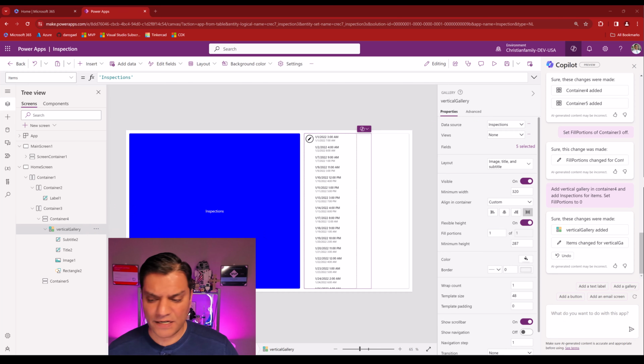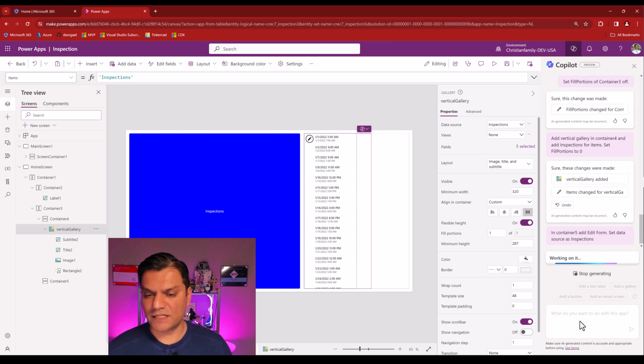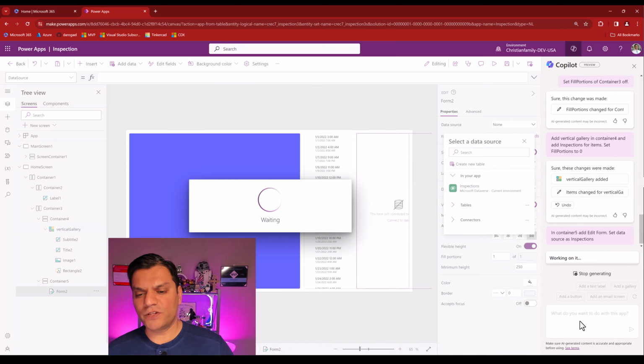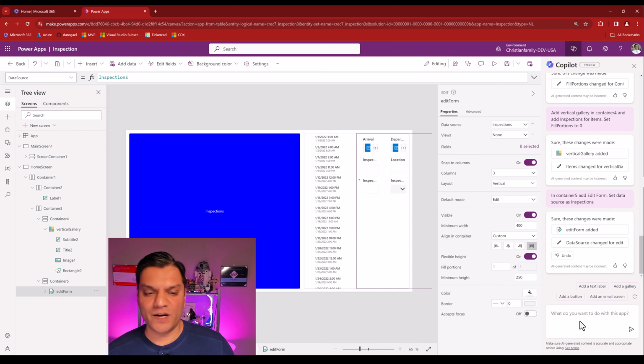And so that was inside container 4. In container 5, I'm going to say add edit form, set data source as inspections. So we're going to actually have an edit form show up on the right too. Granted, it's not too clean, but at least you're getting the point over here. We can go ahead and mess around with this. But do you see how awesome this is? Adding stuff just by conversation.